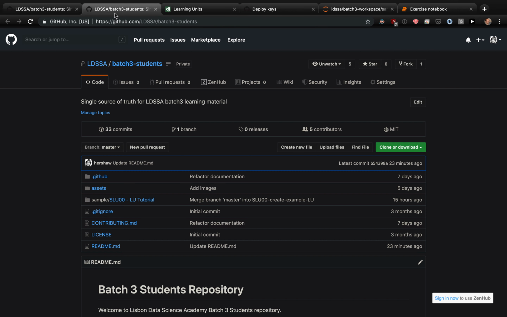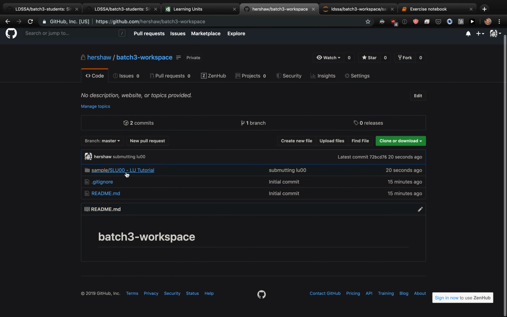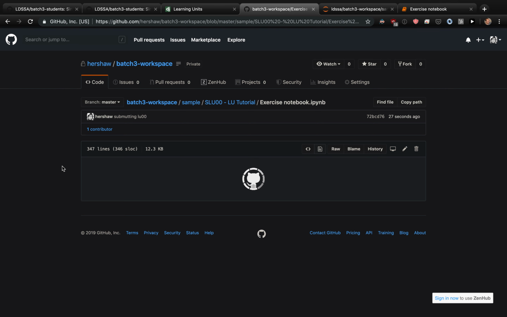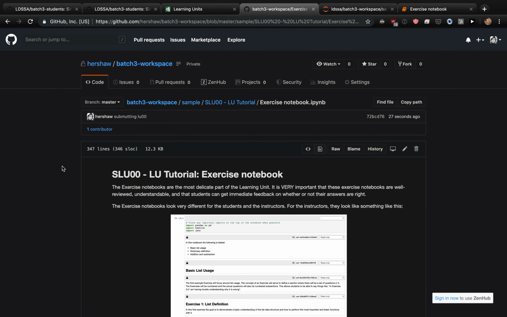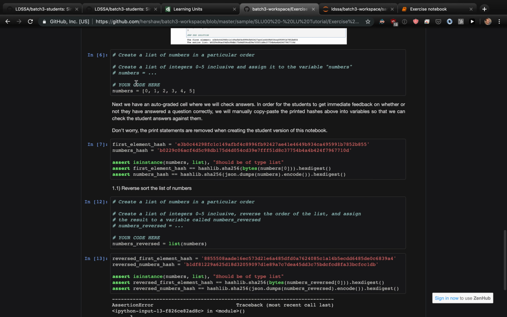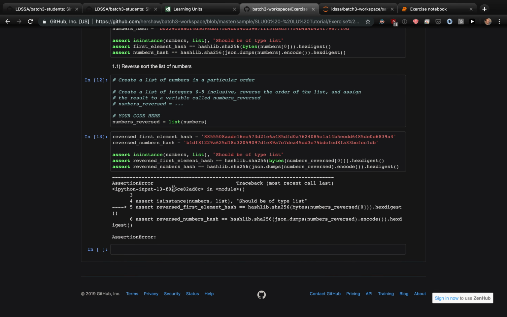Now if we go through and look at our own workspace repository, here it is, Batch3 workspace, we can check to see the sample LU exercise notebook. Does this look like what I was just doing on my own machine? Give it a moment to load. And then here we can see, remember, I was able to create the first one and the assertions passed. Hooray, that's good. I created the second one. I had an assertion error. So I did one of them correctly. I did one of them incorrectly.